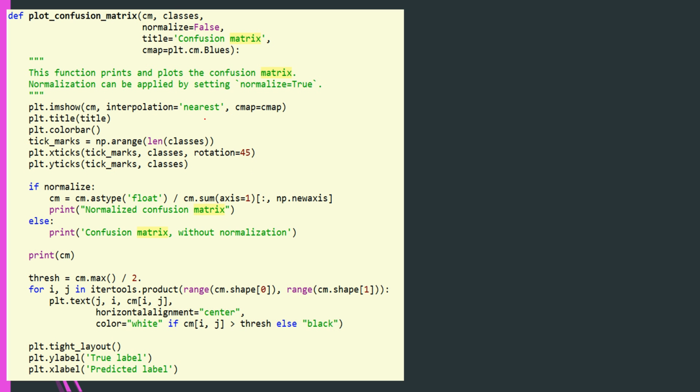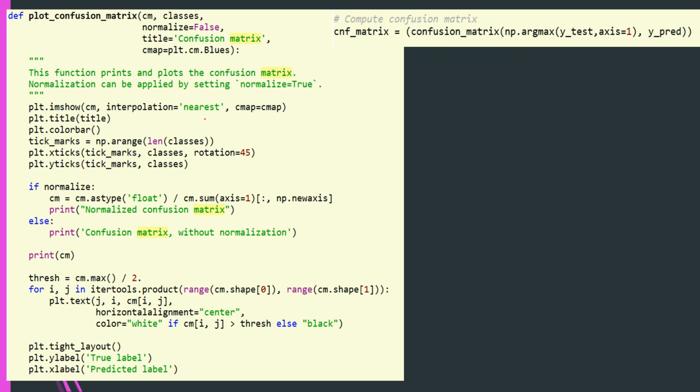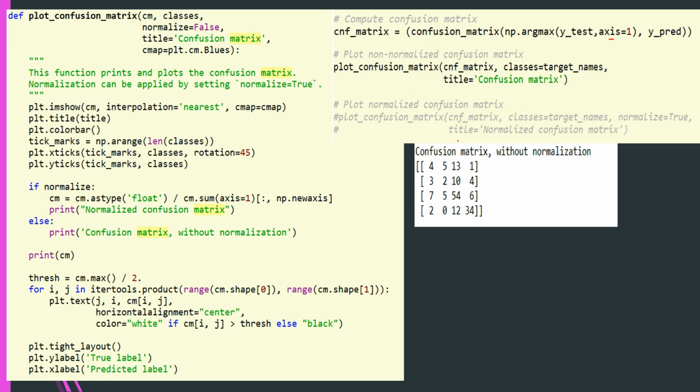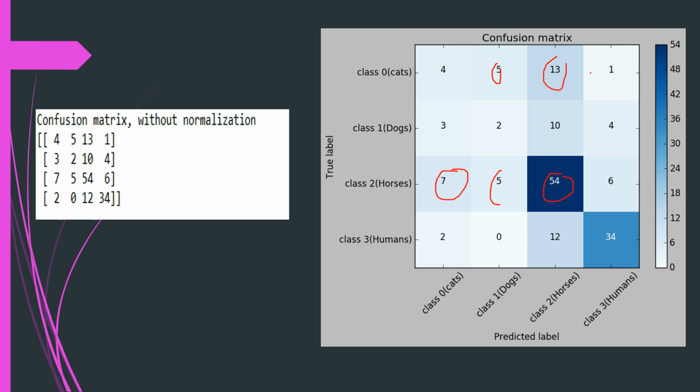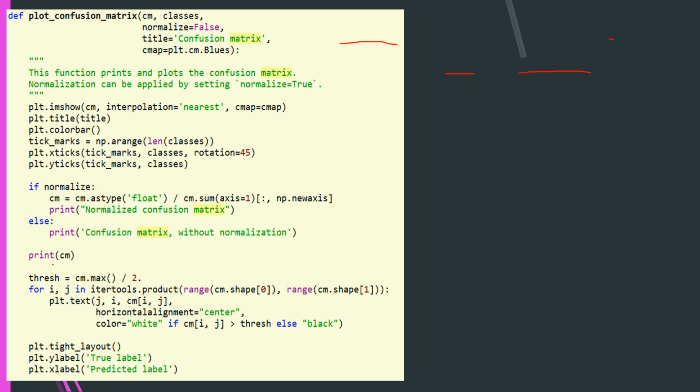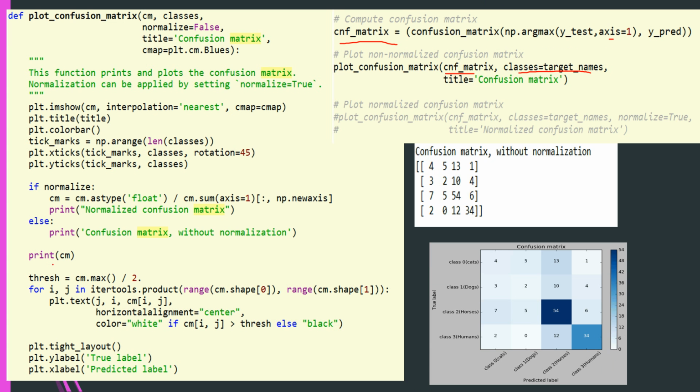This is the function, and to call this function, first you have to plot your confusion matrix using the previous code and give np.argmax of y test and the y prediction, and then it will give you a matrix like this. And if you want to plot this one, then you have to call this function giving this confusion matrix which you got, and the classes equal to target names which we defined previously. Target names were this one, these are the target names. Okay, and you will get an image like this.